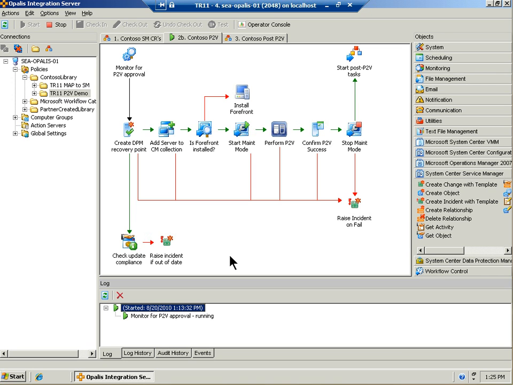This is polling against Service Manager on a regular basis, looking to see if one of those change requests has been approved. You can see here that it is now 1:25 in the afternoon, and this monitor was started at 1:13, so 10 minutes ago. We'll go ahead and jump across to Service Manager now.